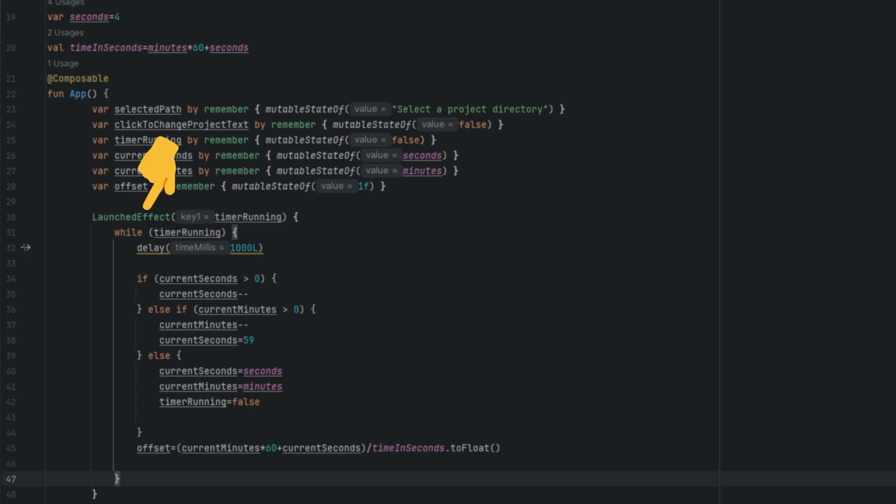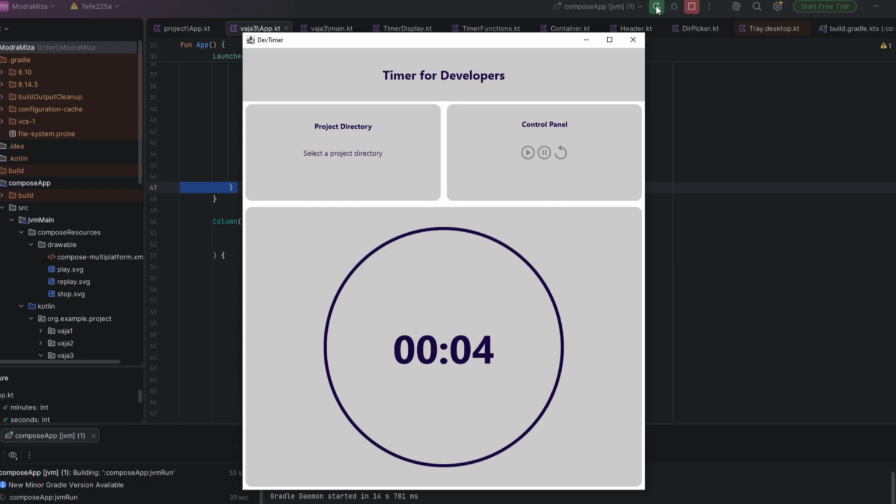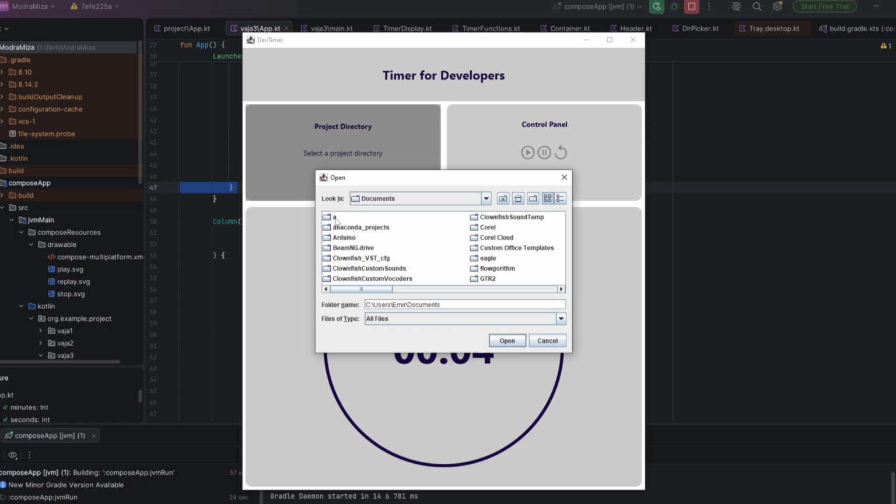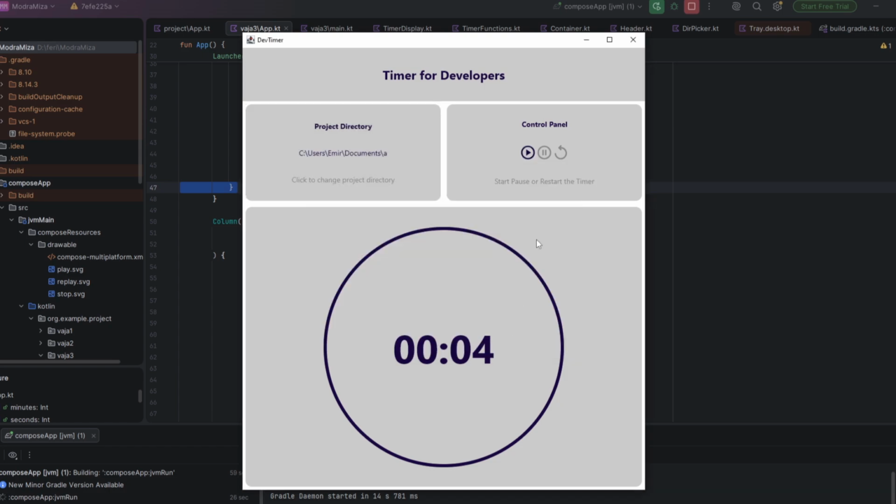LaunchedEffect is a separate thread that runs alongside the GUI, so we don't have any interruptions while using the app. When the time running state changes, the effect launches, and while it is true, we handle everything we need for the app, such as the current seconds, minutes, and the offset. We can see that the buttons are grayed out because we didn't select a directory. Selecting a directory enables the buttons, and starting the timer, we see the icons, circle, and time changing accordingly.